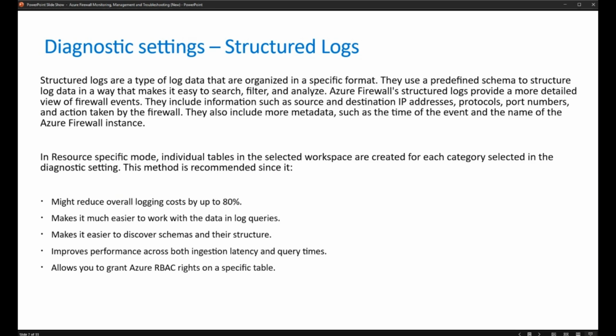Unlike the free-form logs, these are organized by a schema, so you get rich filtering and analytics capabilities out of the box. The Azure Firewall structured logs include detailed event information like source and destination IPs, ports, protocols, and the actions taken, along with metadata like timestamps and the firewall name. This structure makes it a lot easier to troubleshoot and also to build dashboards and alerts using KQL and Log Analytics.